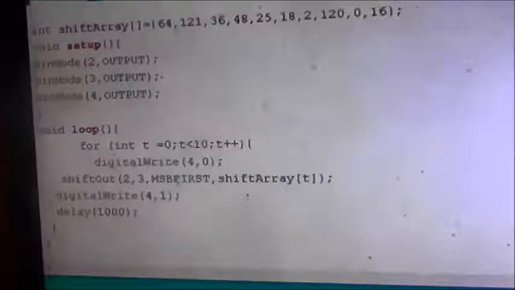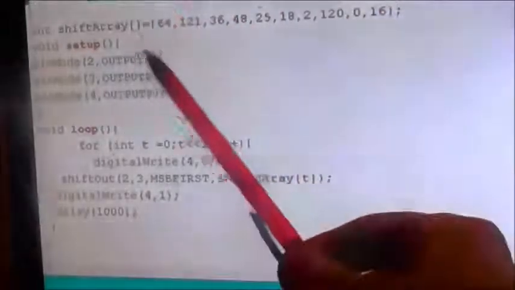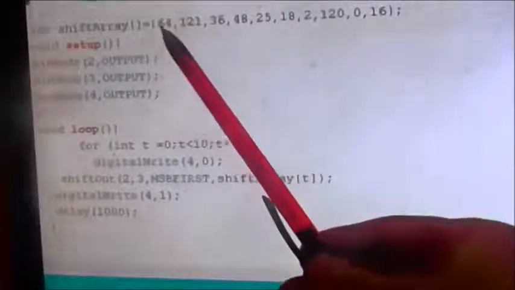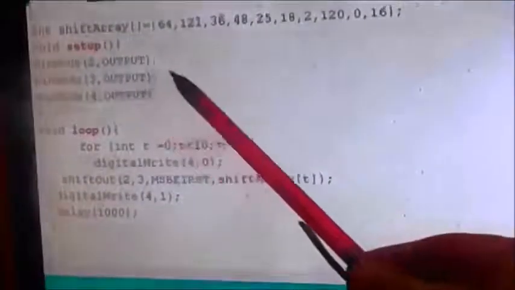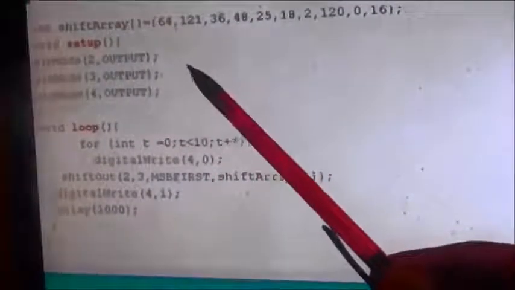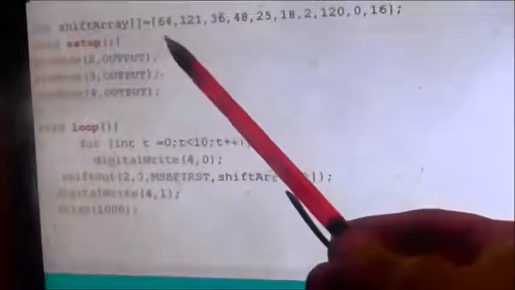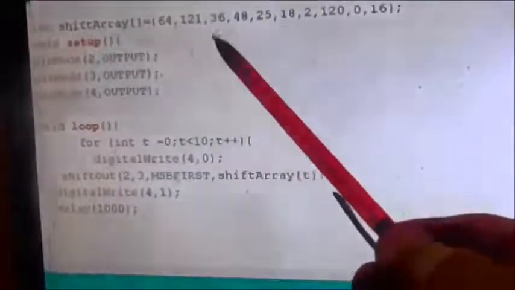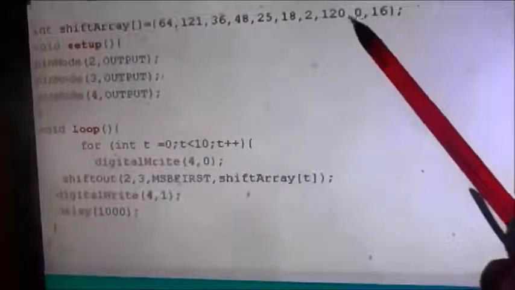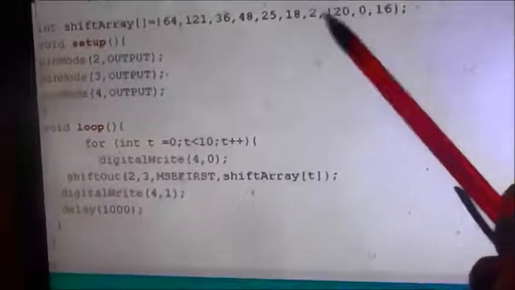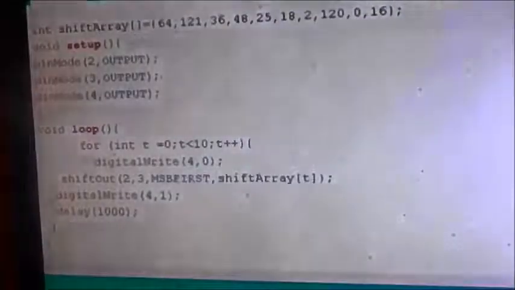And if we look at the code, and this is the code for the upwards counter, what we do is, first of all, we create an array, and it's called shift array, and it's the data we're going to send out to the shift register. We're going to send a series of numbers. So we've got 64, 121, 36 and so on all the way up to 16. If we look here, we've got 0, and that's for when we want to display the number 8. 64, that's for when we want to display the number 0.